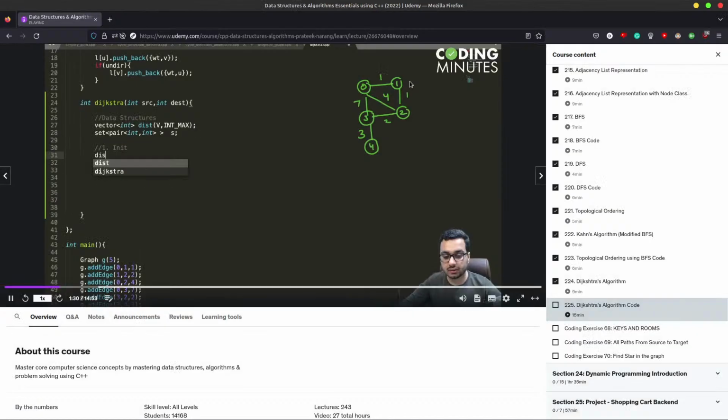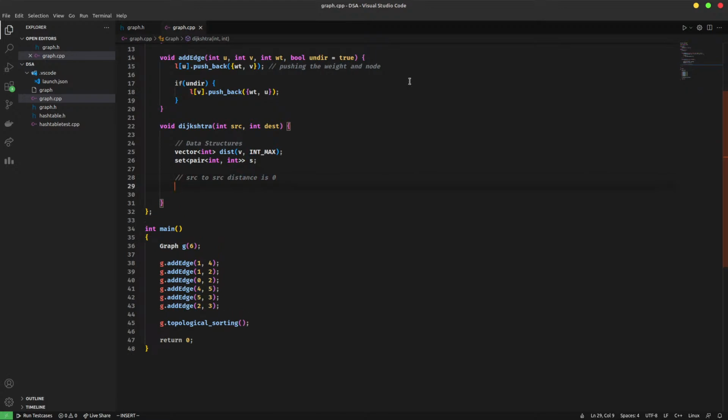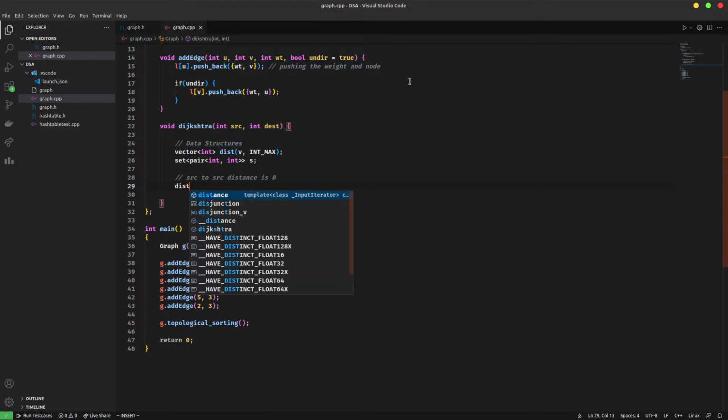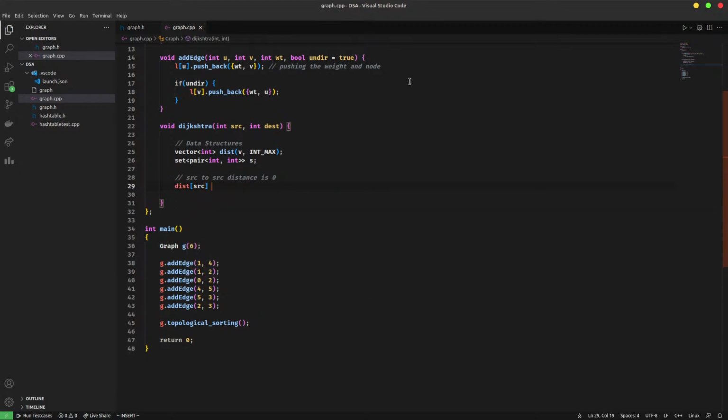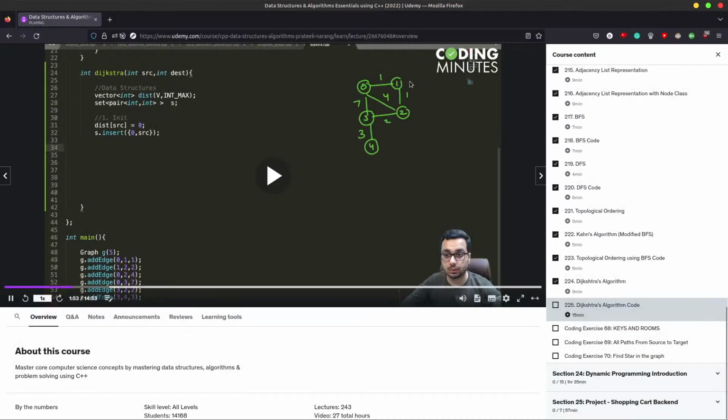So in the beginning, we can say distance of source, that is the node itself, from itself is going to be 0, and we are also going to insert a pair inside the set, so that will initialize the set. So we can say s dot insert, and here we can create a pair. So distance is 0 and the node is source. This is how we are going to initialize it.